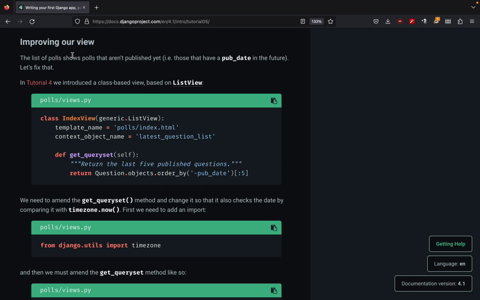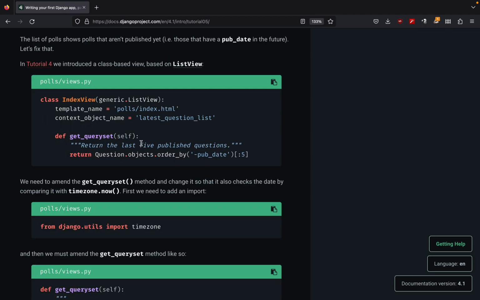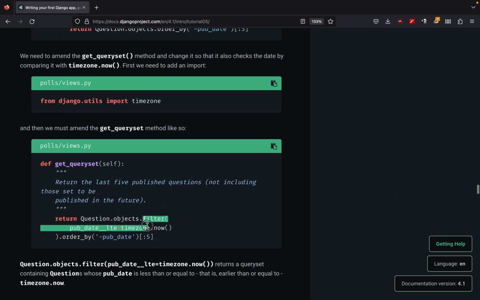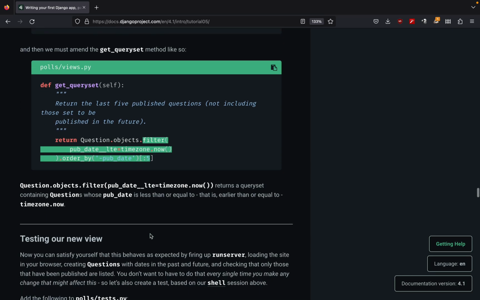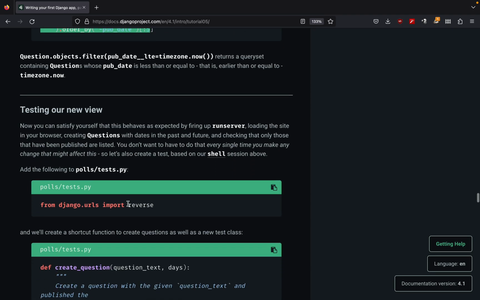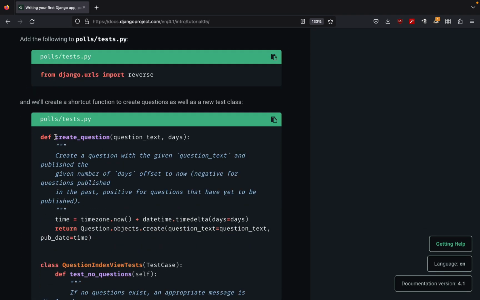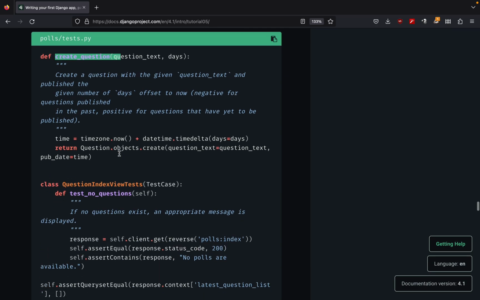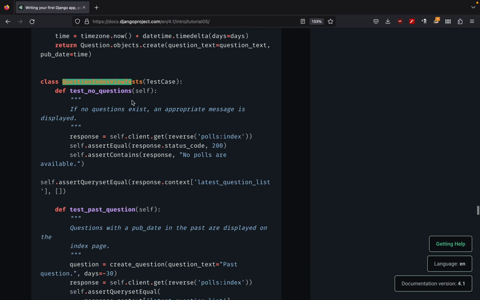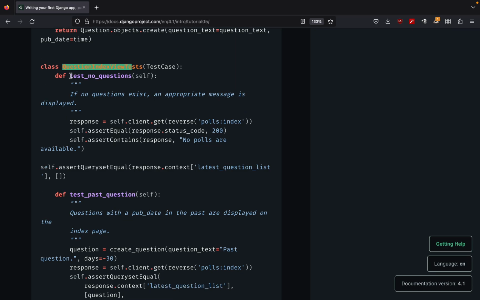Here they are talking about improving our view. We saw that we had a bug inside our index view, and what we did was we created a filter for our query set. The next thing is they are talking about testing our views. So we have started with testing our view as well. Here they are creating this helper function, so we have created that as well. Next, they are creating a class for testing our index view, so we have done that as well. Next, we have also written a couple of tests.